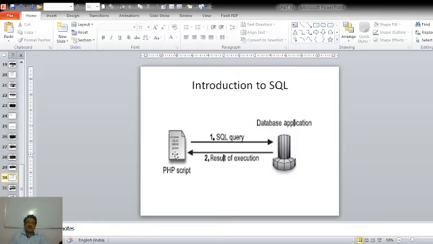So, for example, suppose this is our plain PHP script which includes some SQL queries. We call the SQL statements SQL queries. So this PHP will send these SQL queries to the database application. Then this database application will execute those statements or queries, and whatever the result of the execution may be, that will be sent back to the PHP. So this is how the SQL statements are executed.